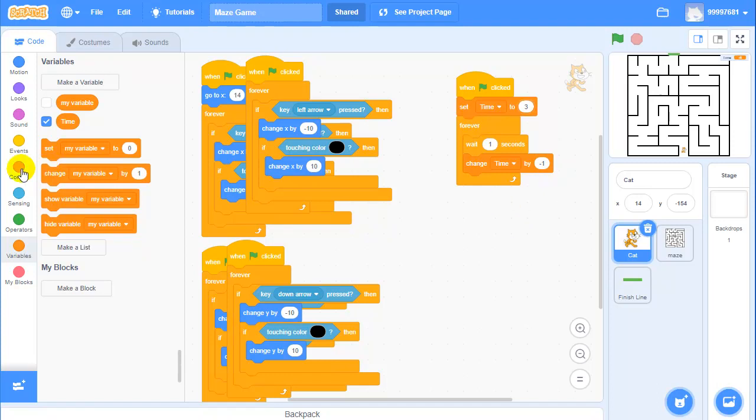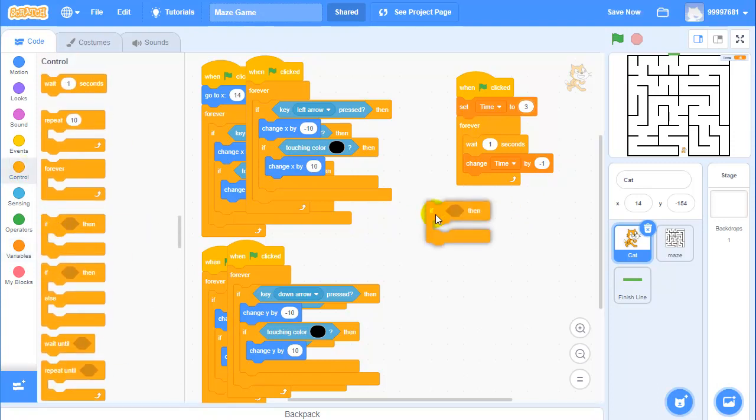So I need an if. If the time makes it to 0. So count down. Now it's 17. Now it's 16. Now it's 15. Now it's 14. If the time gets to 0. So we need something equals something. Time equals 0. So we're going to use one of these green operators.